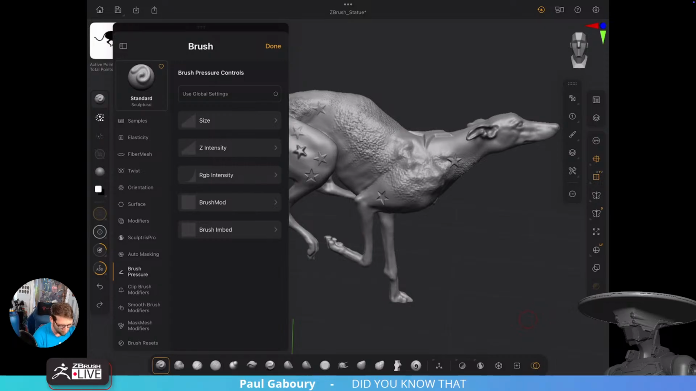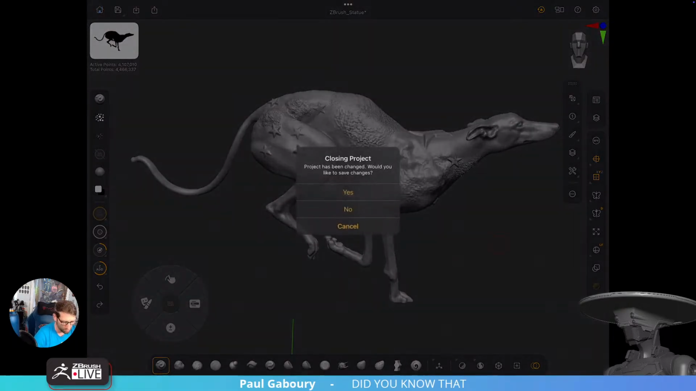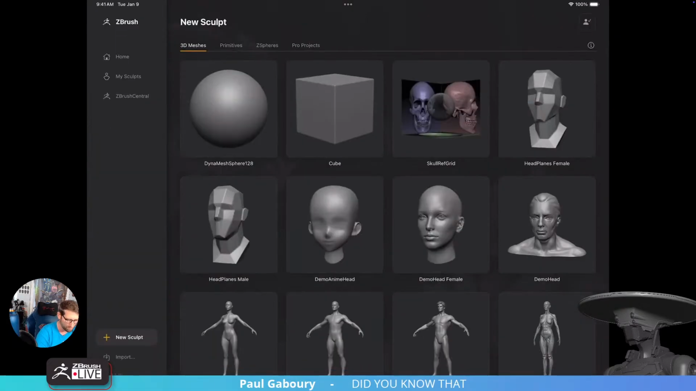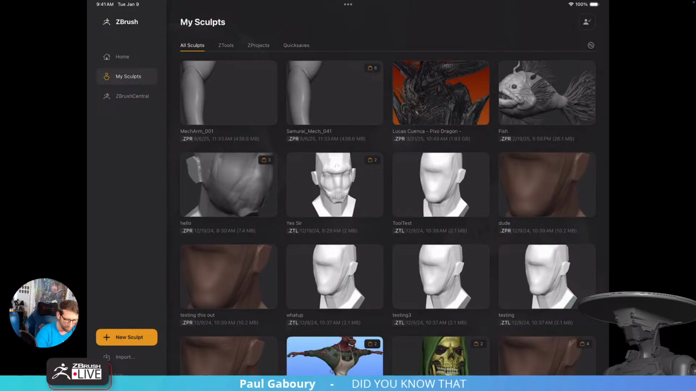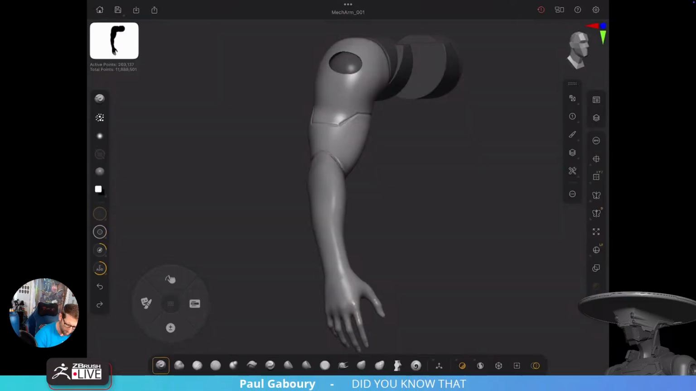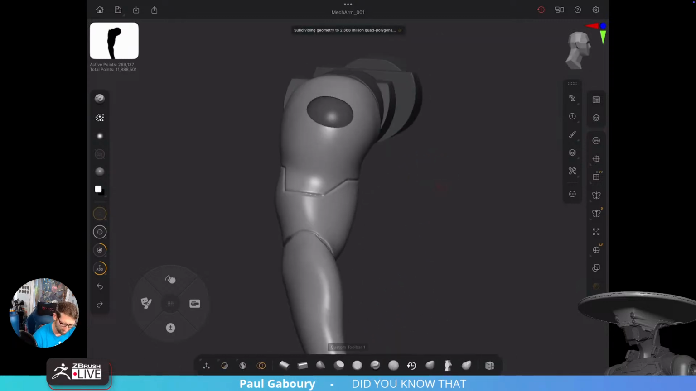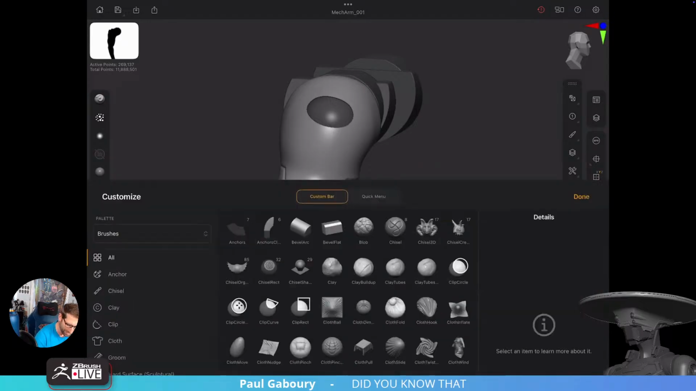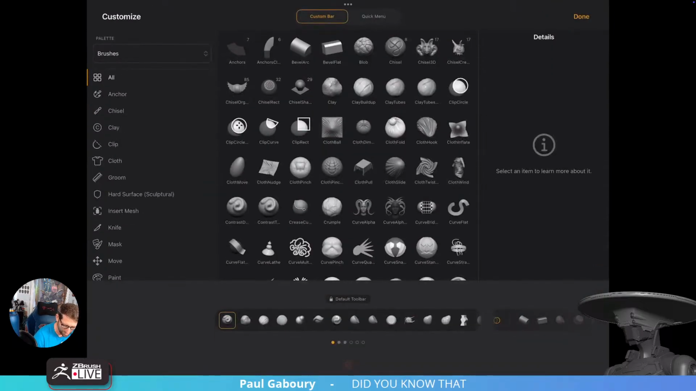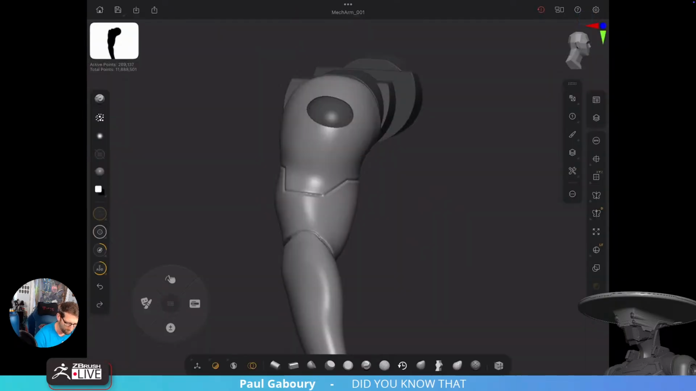So as an example, one of my favorite brushes, especially for hard surface, and in fact here, let's go into this and let's go to my sculpts. Let's load this one. Okay, so one of my favorite brushes that I would probably put down here, now that I think about it, let's add it. I'm building myself a nice little thing right here. It is the chisel brush. This brush right here, I love this brush. This is one of my favorite brushes.